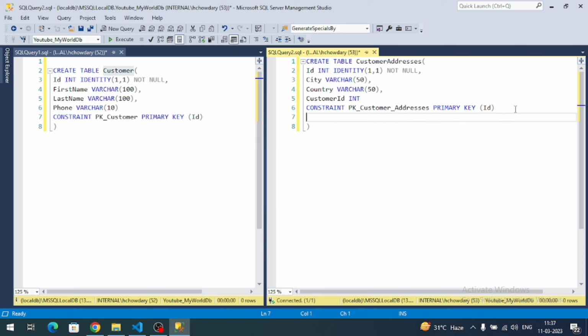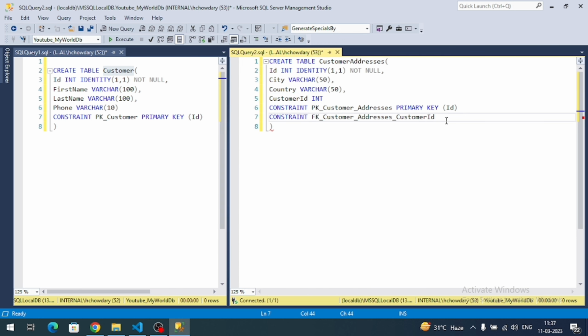So let's define the foreign key constraint. Constraint, foreign key. I will name it fk_customer_addresses_ followed by the foreign key column, customer ID. So this is the name of my foreign key constraint.